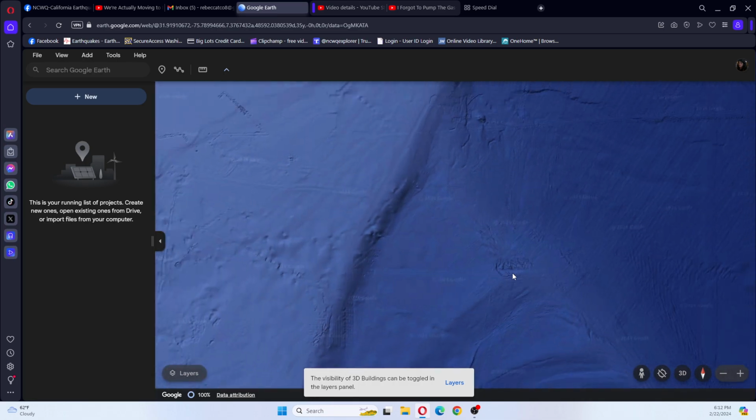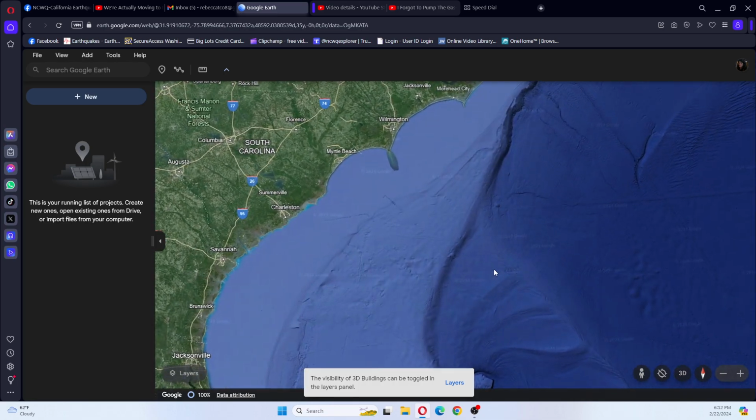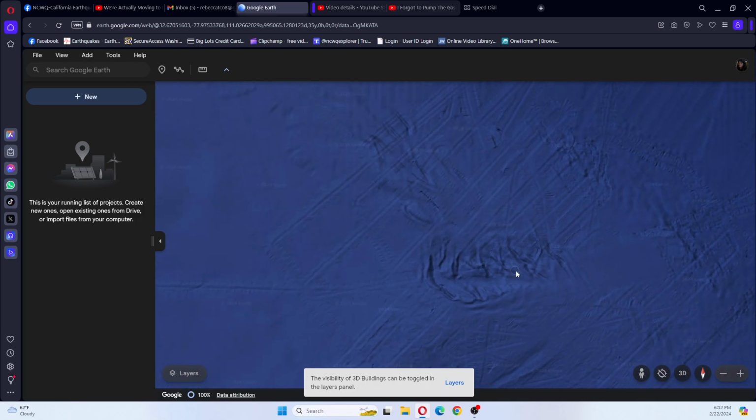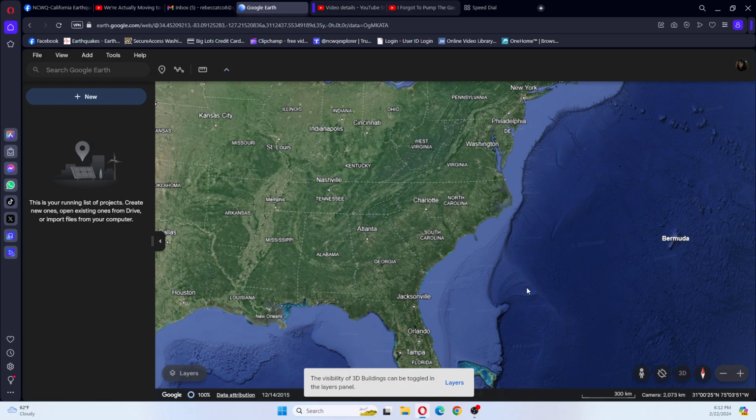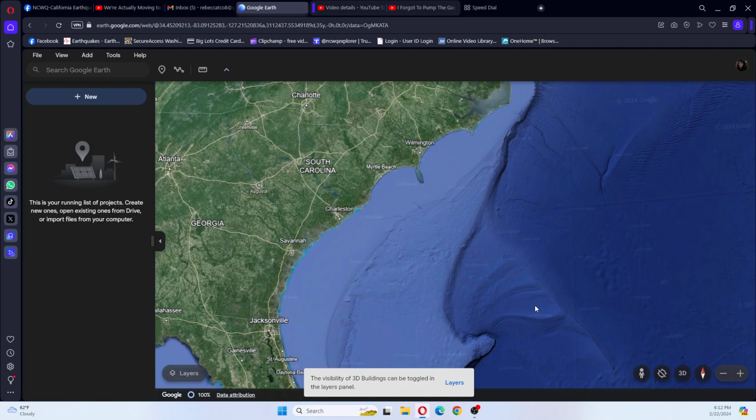I don't know what that is. That's the first time I've seen that. It looked like something off the coast here. And that looks like almost the same place that that earthquake happened at.